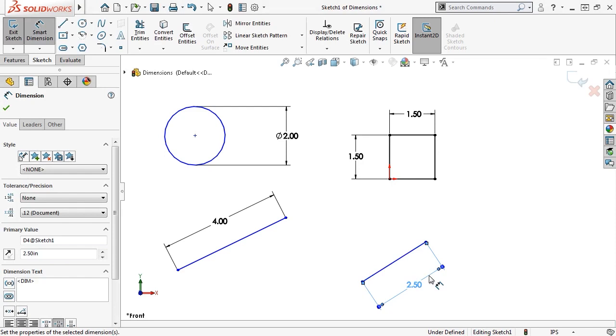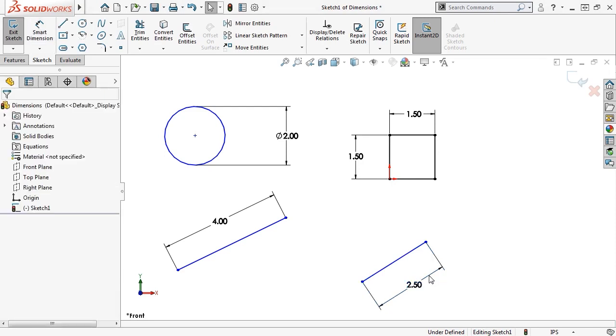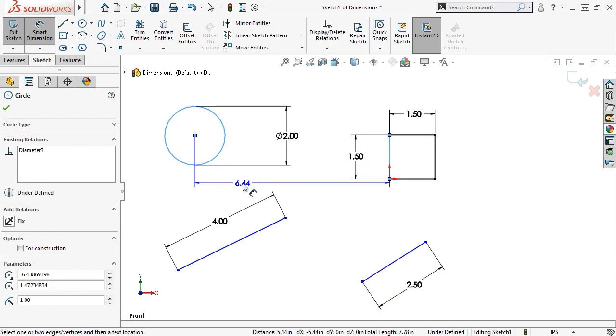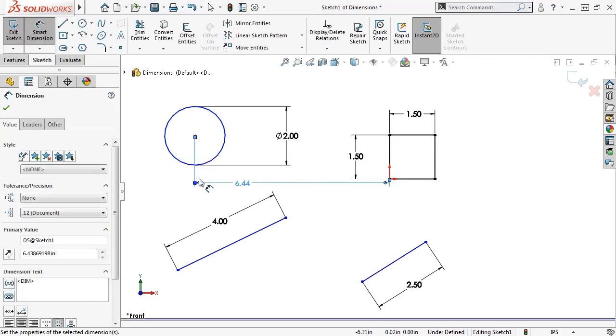After putting in a dimension, you can drag the attachment points to change where the dimension is attached. This is especially helpful when dimensioning to circles and arcs. When I put in a dimension from this line to this circle, you can see that SolidWorks automatically attached the dimension to the center point of the circle. If you intended to measure to the circle itself, simply click and drag this attachment point to the inside or outside to change it.